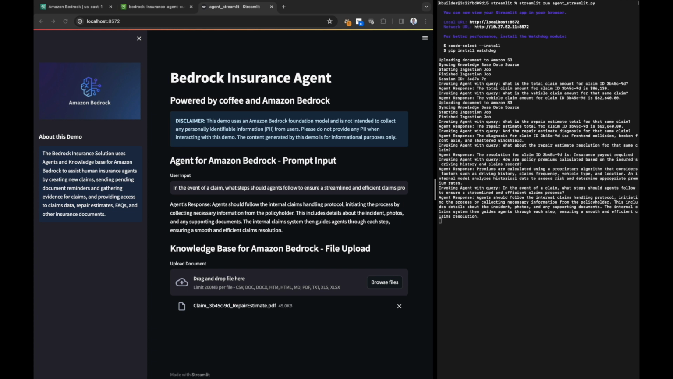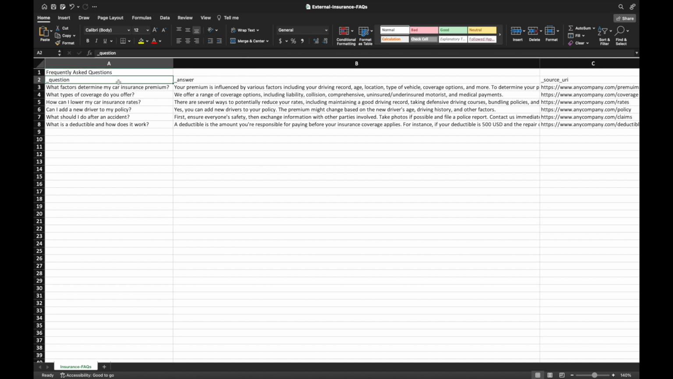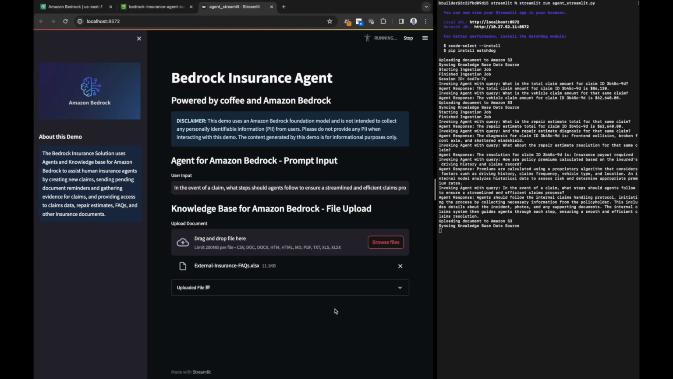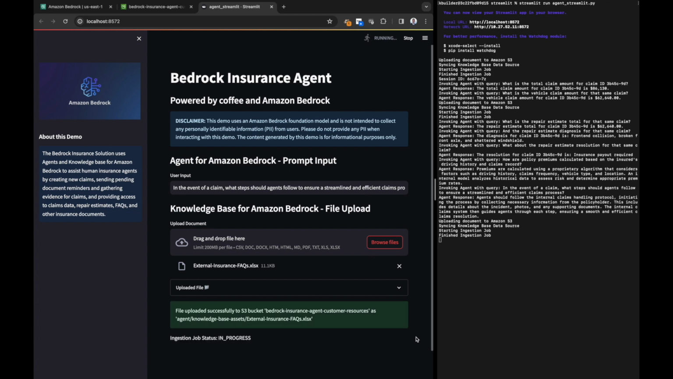Now, what if we wanted to make similar FAQs externally available so clients have on demand self service access to the information that they need? Well, we can create a document that has the external FAQs contained in it. You see an example of such a document here where we see the question, answer, and source URIs. We upload this document using the same workflow demonstrated previously through the file upload process. Then we can query the knowledge base once our data source is in sync, asking a question like, what factors determine my car insurance premium?